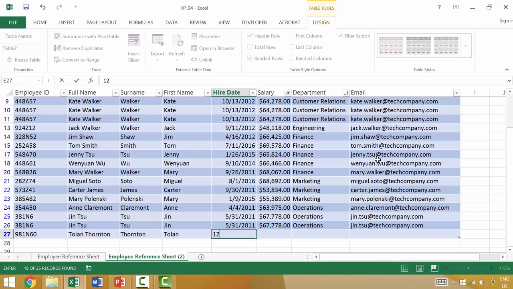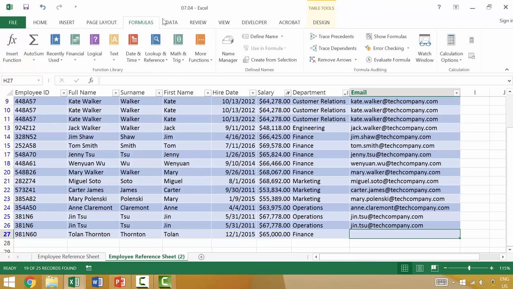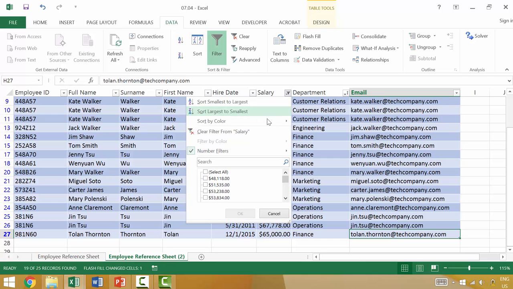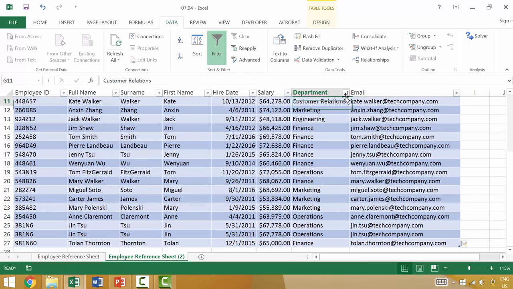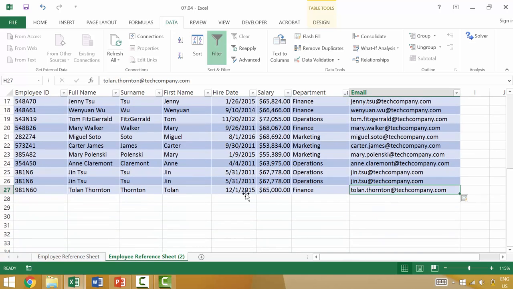Let's say that I was hired on December 1st, 2015, and then I make 65,000. And I work maybe in the finance department. And then we could actually use autofill. So we could go to formulas or data and go to flash fill. And because that individual item has a pattern of combining my first name and my last name followed by tech company, we can use flash fill. All right, so then we clear the filter like we would have done before, and we could even sort it in a different order. But you'll notice that that item is automatically included.